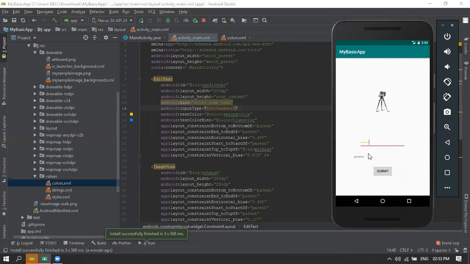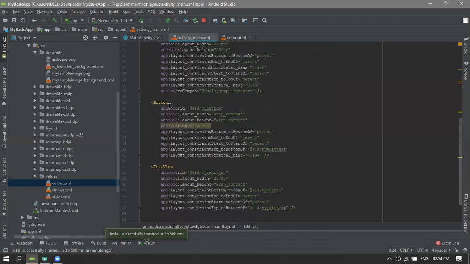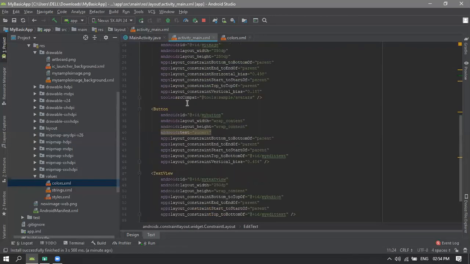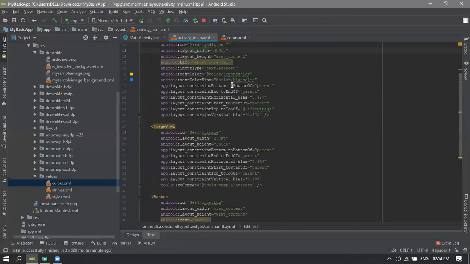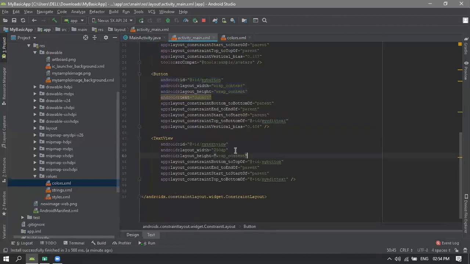We'll learn more about edit text, text view, and image view when we start making real-time apps. For now, I think this is enough. Here, all the four things that we learned till now are there: the edit text, image view, button, and text view. Here we can see the common things: there's an ID, layout height, and width. This is common for every UI component. And the constraints for every component are also the same.